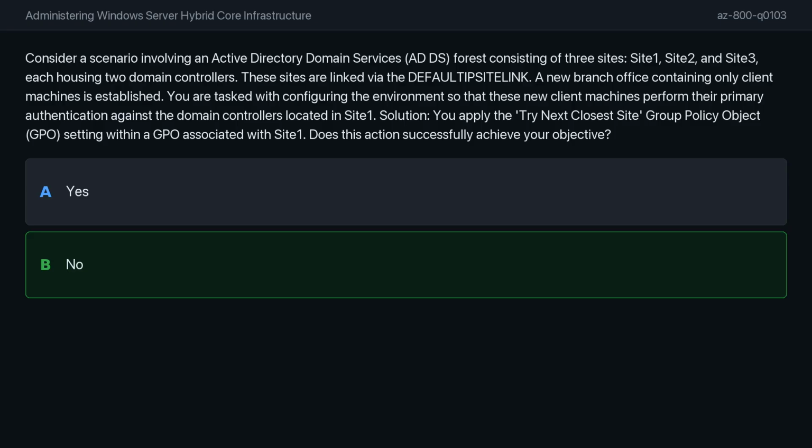As an exam tip, always remember that AD site preference is primarily driven by subnet associations and site link costs, rather than GPO settings, which govern configuration management and security policies for machines that are already within a specific management scope.